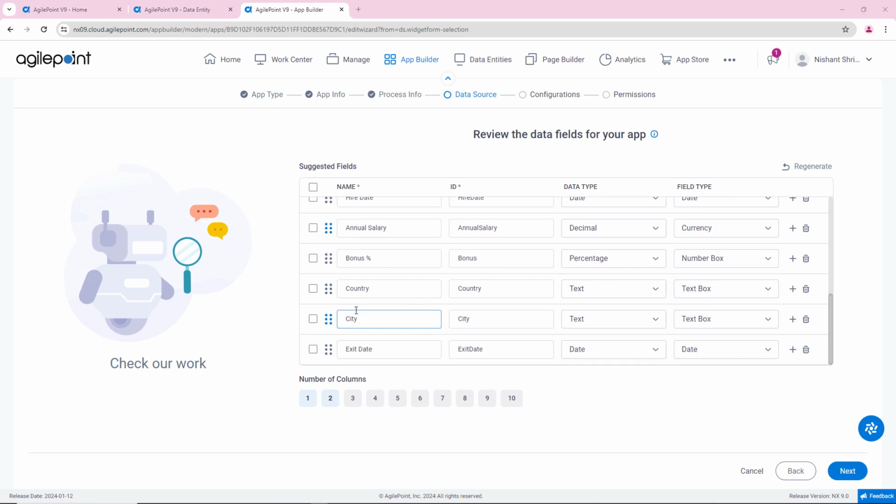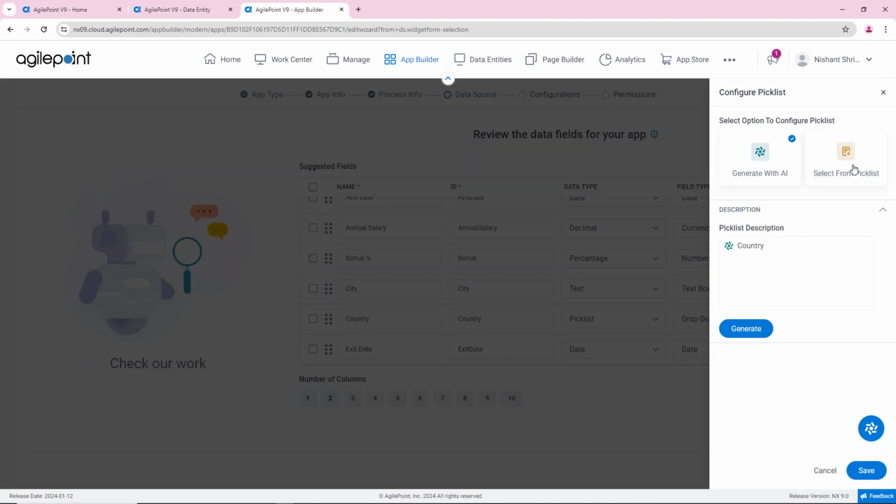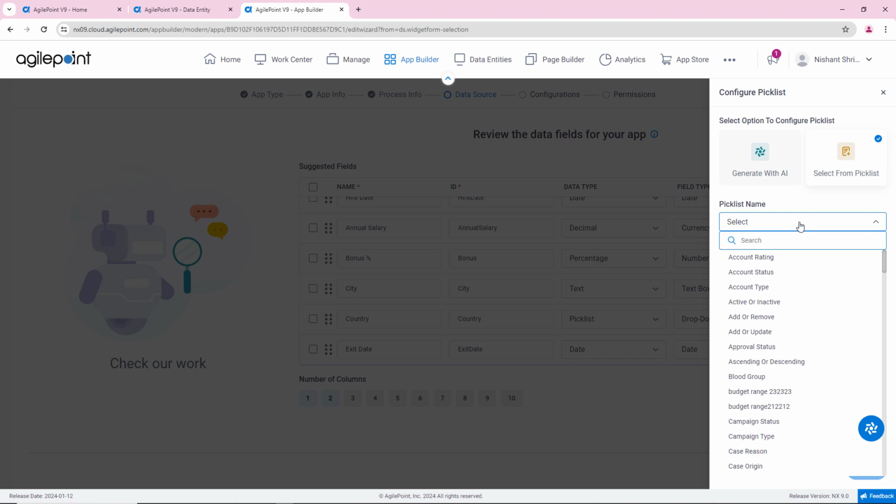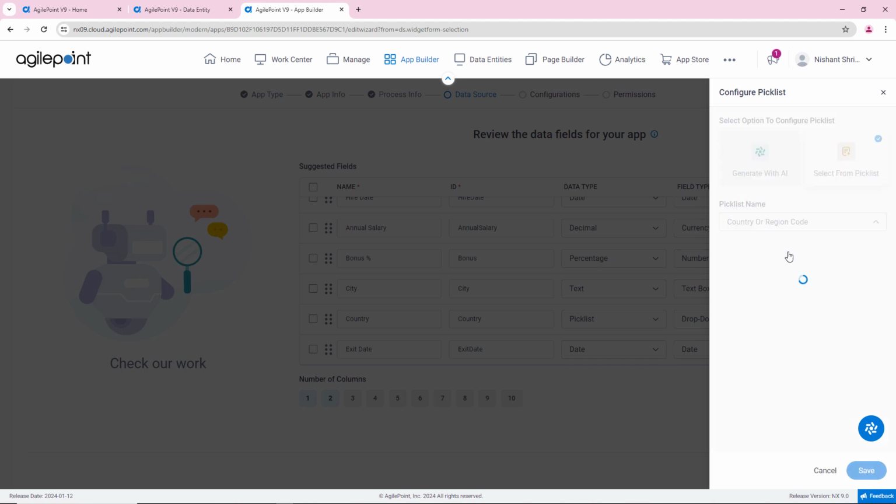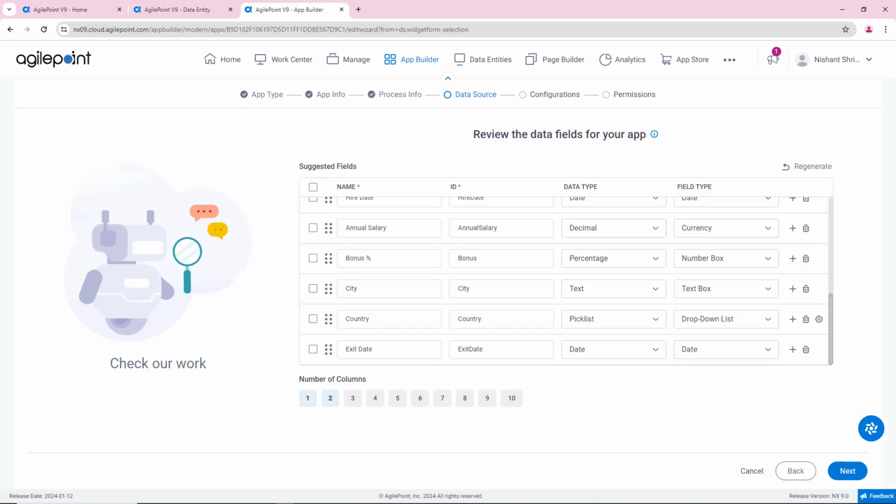And then for the city, we want to go ahead and rearrange that so it's sitting on top of the country field. Now with that said, for country, we can always recategorize this again to a type of pick list. And I know that we have an out-of-the-box pick list called country or region code. Okay, so now that we've massaged the results here, everything is looking pretty good. Down below, we can always adjust the number of columns, but for our purposes, a 2-column layout should be just fine.